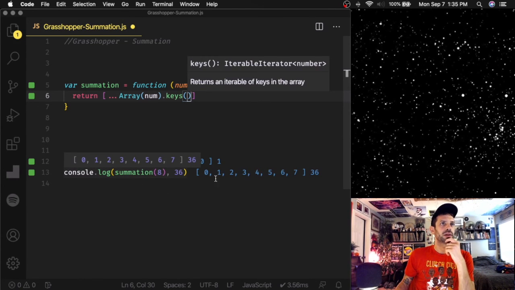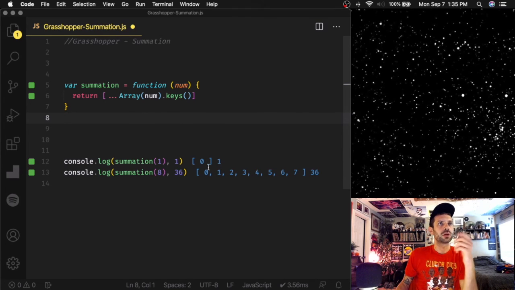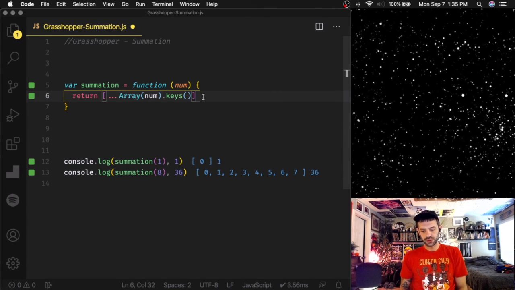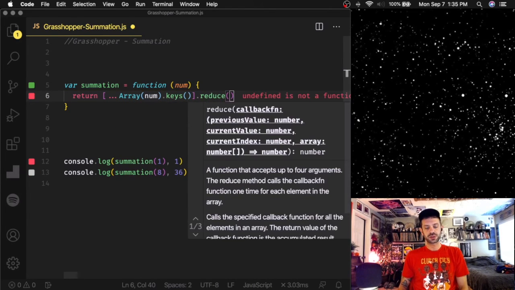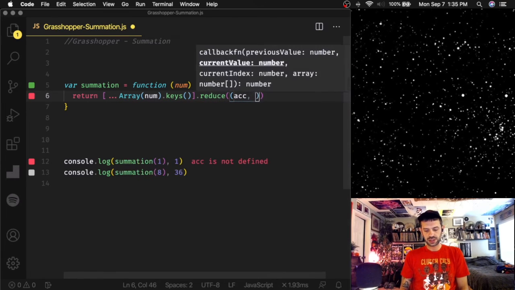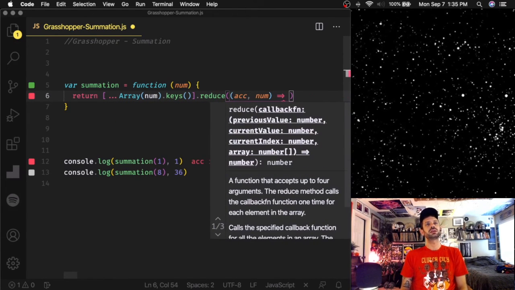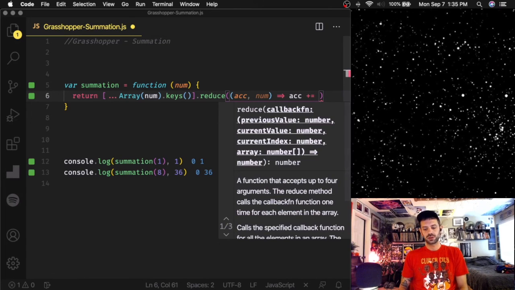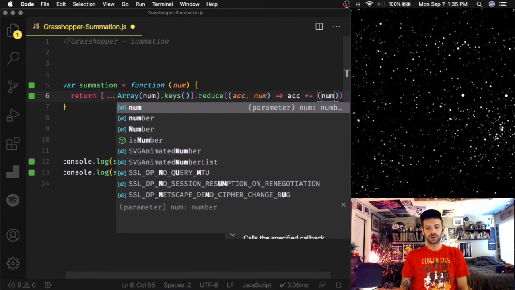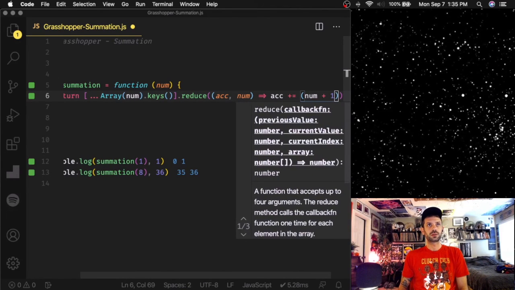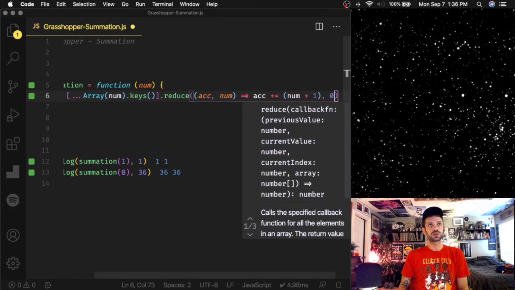So when we add our array, we're gonna have to add 1 to every single number. We want this to be 1, we want this to be 2, we want this to be 3, and then eventually 7 will be 8, which is what we want our array to end at. So right now we have our array with these numbers in it. So what we want to do is reduce it and sum the whole thing. So we'll reduce, and a reduce takes in an accumulator, and it takes in our num. And what we'll say is our accumulator plus equals our num plus 1. And we want to reduce that down to a number.